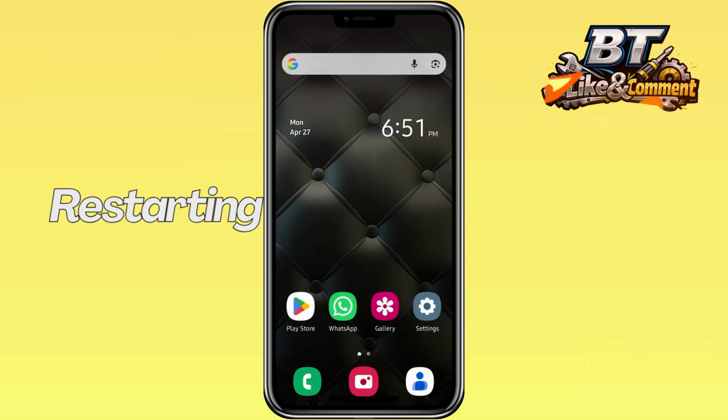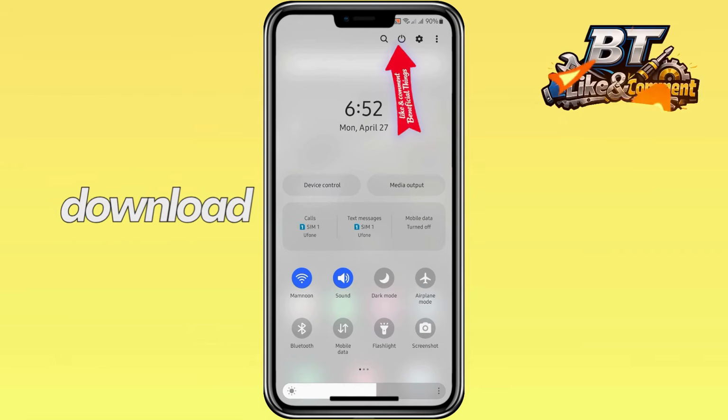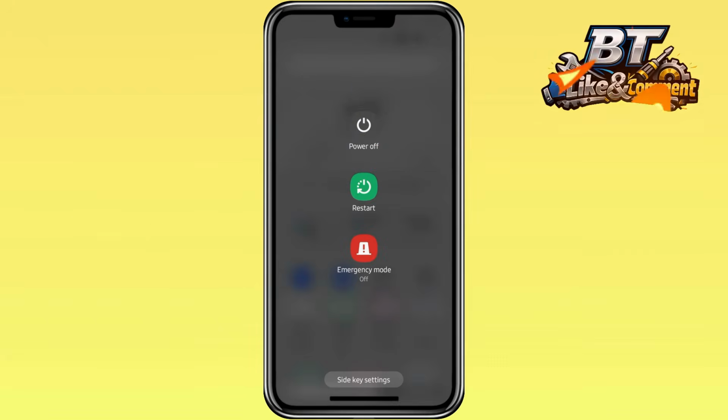Now the next step is restarting the device. Yes, you heard it right. Restarting the device only solves the Hitv download issue when there are temporary glitches. So after trying all the steps, make sure to restart your phone once.